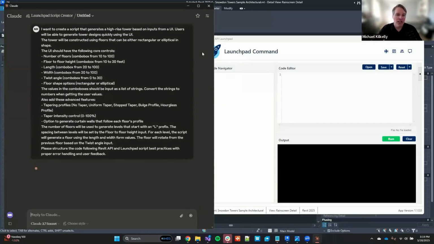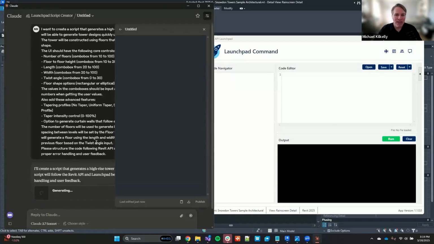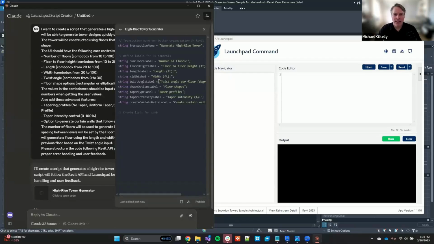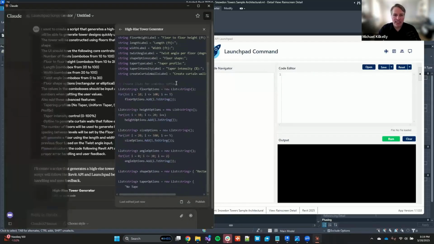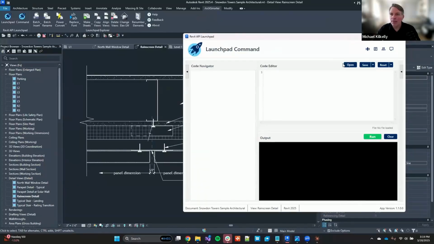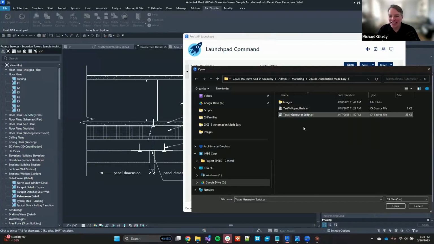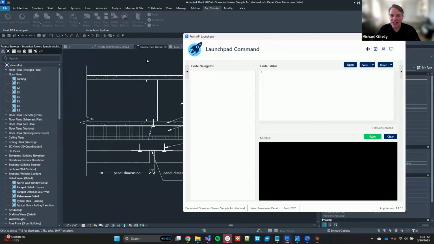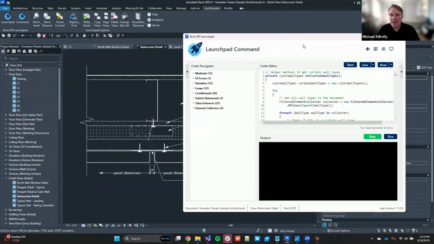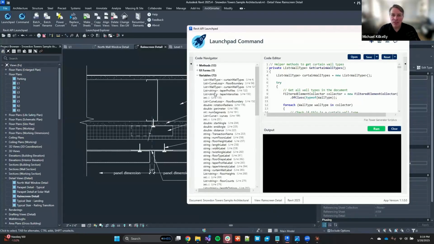So it's going to start generating the code based on my specific Launchpad knowledge that I've put in there. And I put in code and standards and things like that. So this is going to take a little while. You can see it's going to generate a lot of code. So while that's going on, I'm just going to open up a previous version that I created. This is my tower script generator. And you can see in Launchpad command, I have this code navigator, so I can go through my variables. There's a lot of code here.